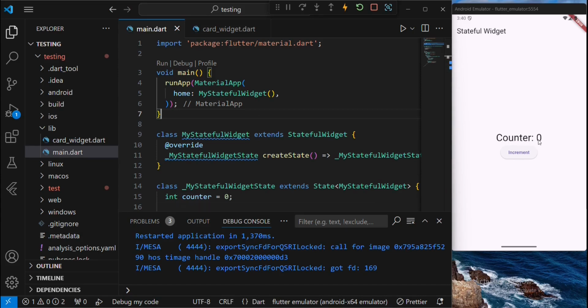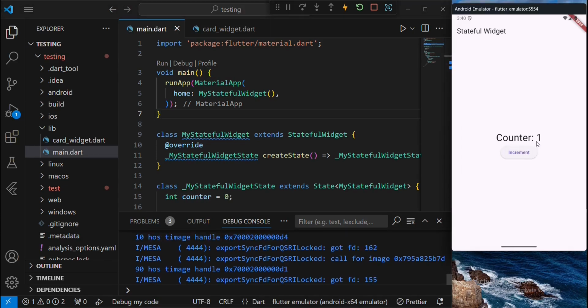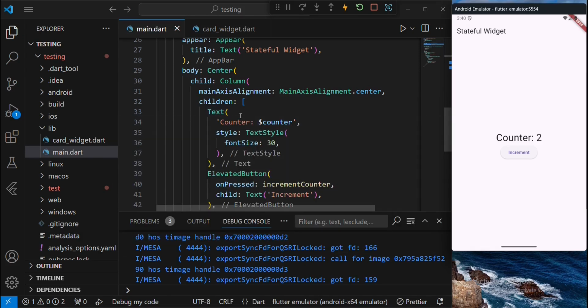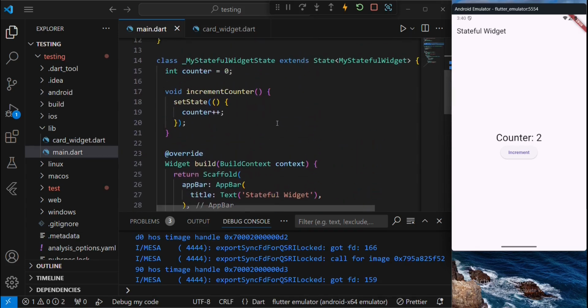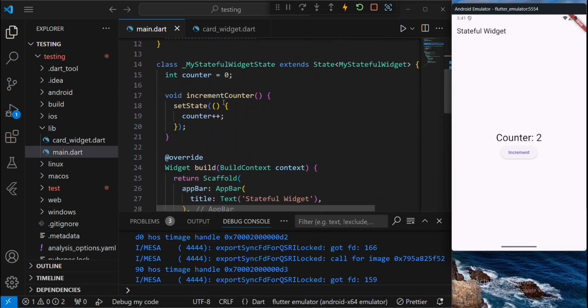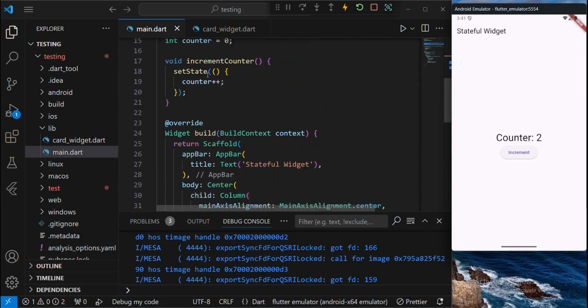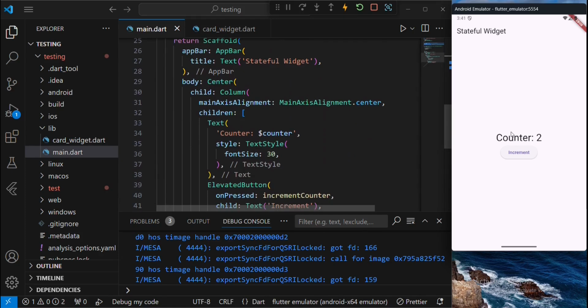For example, now let's look at what I have on the screen here. I have a counter and I have a value of 0 initially. When I click on this button now, you can see that it has increased to 1. When I click it again, you can see it has increased to 2. Let's go to our code here. You can see that I have a text widget which takes counter and then a counter variable here. So this counter variable initially was set at 0, but anytime we make use of the elevated button, which takes the function incrementCounter, which we have here, the UI rebuilds and then the value is being updated.